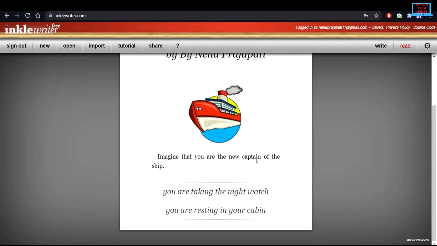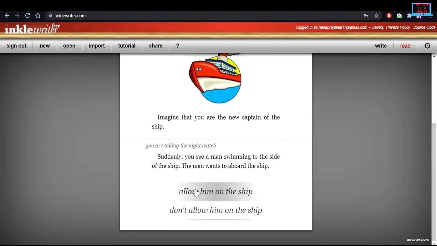Imagine that you are the new captain of the ship. So you will get two options. You are taking the night watch, or you are resting in your cabin. So let's say I choose the first option, you are taking the night watch.